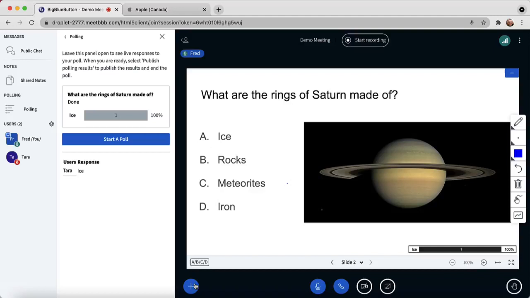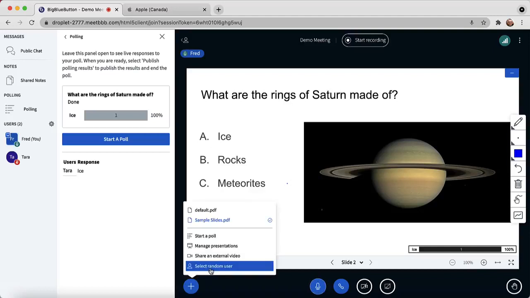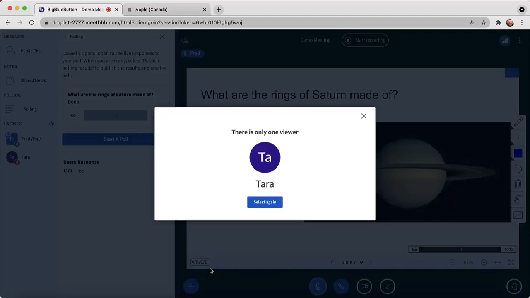Another way to engage students is you can randomly select a user. So you click the plus sign, select a random user, and Big Blue Button will randomly select a user in the class, which is really good for calling out someone random, say for a question or that.